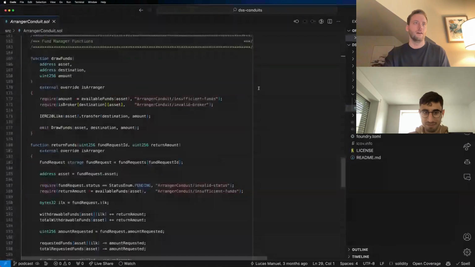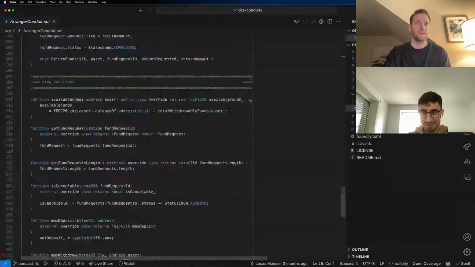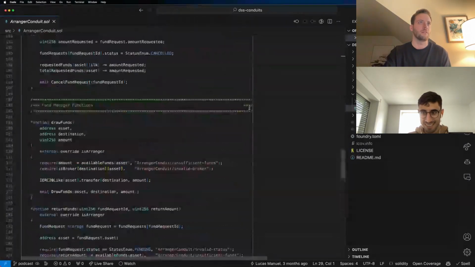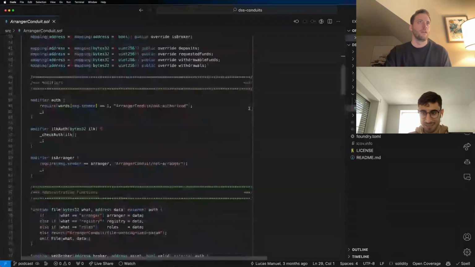So I don't know. I just find it really nice to be able to navigate code. So yeah, there it is.